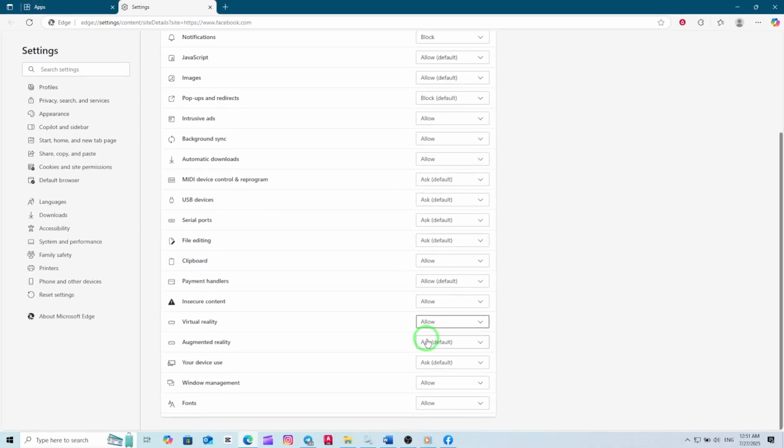And that's it. Once you've enabled the virtual reality permission, the Facebook app will be able to fully communicate with your VR headset, giving you access to your favorite VR features and apps without any more issues. Just remember, anytime there's an update to the app, it's a good idea to double-check your permission settings in case anything gets reset. Following these steps should keep your VR experience smooth and ready to go.